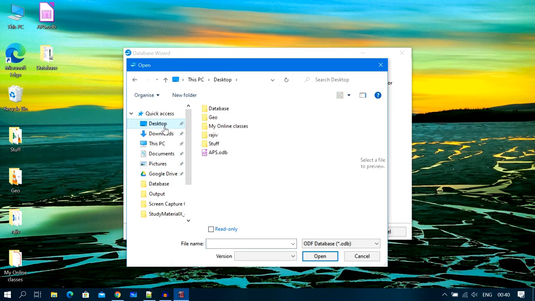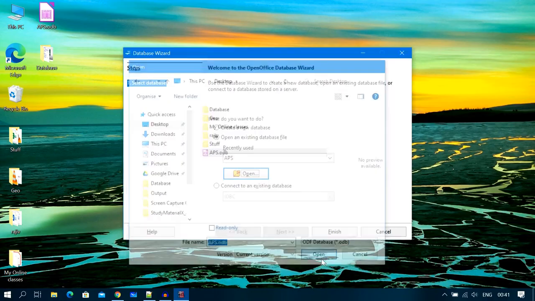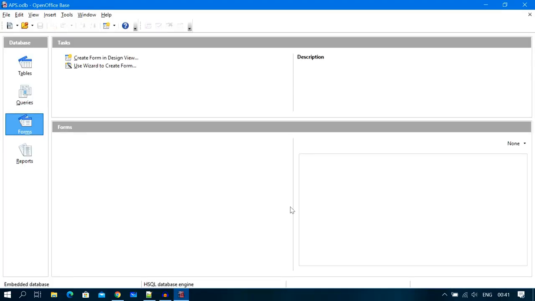It will ask you to select the location where your database is located. You can go to your desktop, where you will see your already created database. So there are two ways: either you see your recent database in the list and open it there, or you go to the location, select it, and press open. You will see your database has opened.